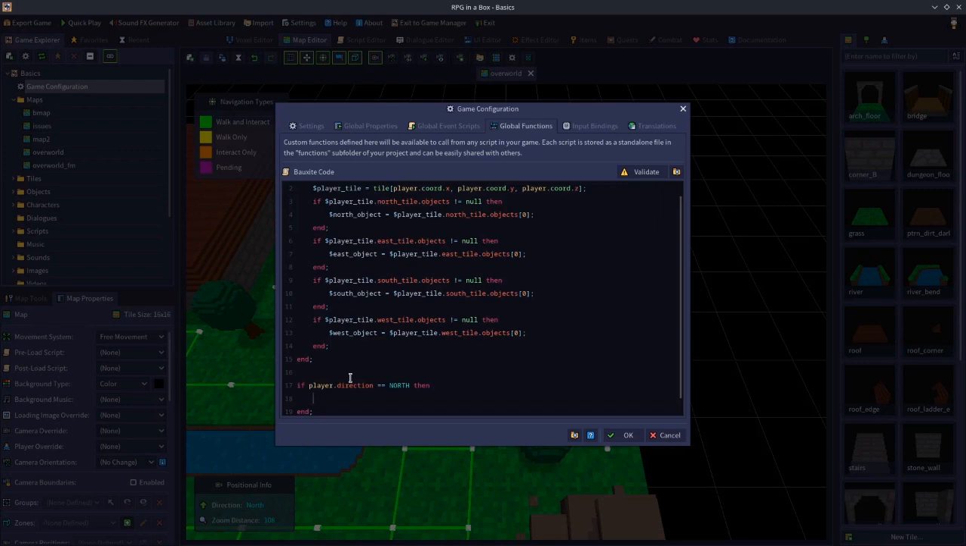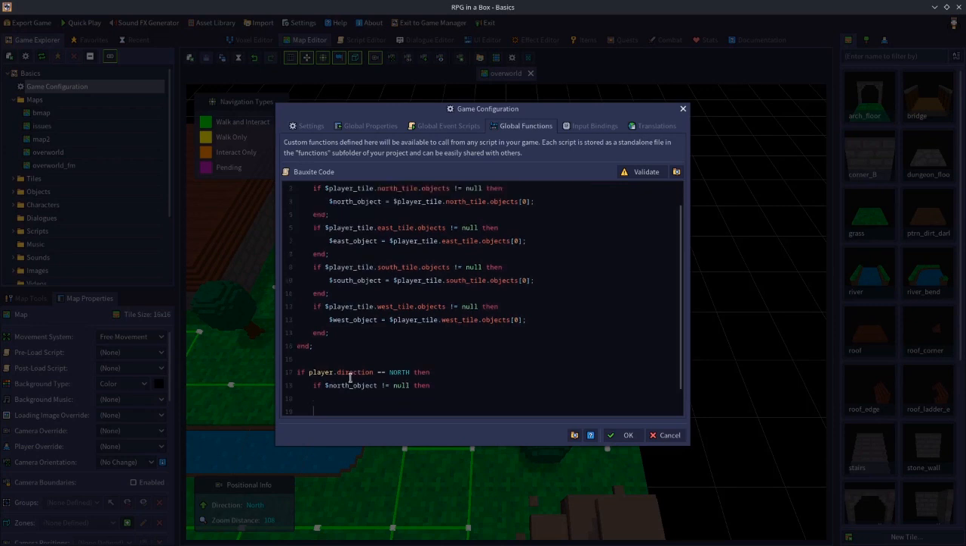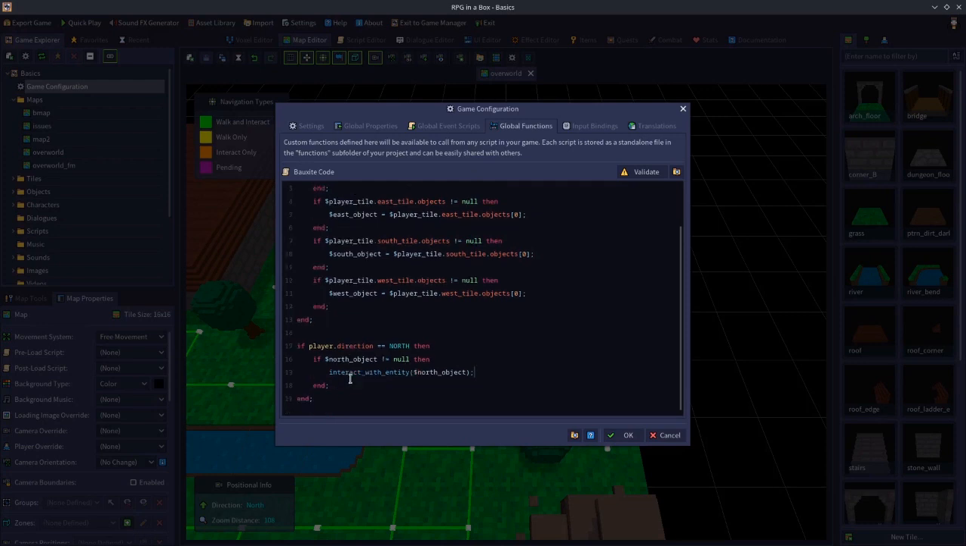So if player direction is north, then if the north object is not null, i.e. there was one when it did the grabbing of all the objects, then now we want to interact with entity $north object. Okay, and basically we're going to repeat that.